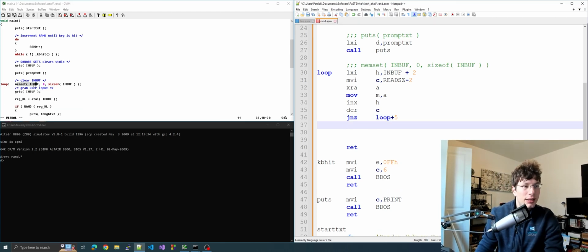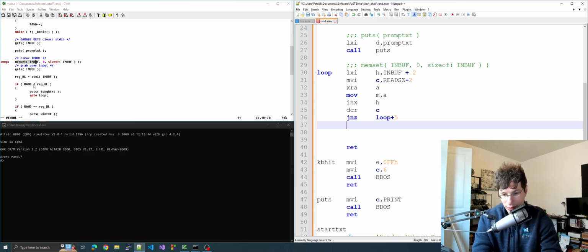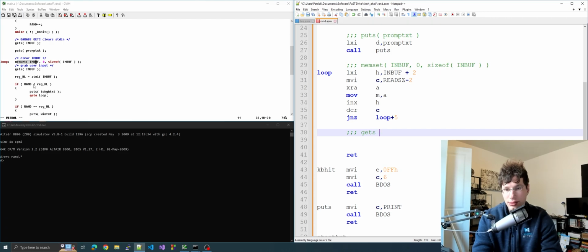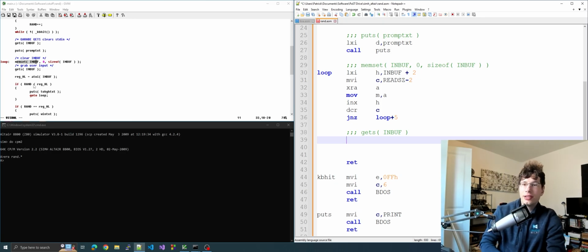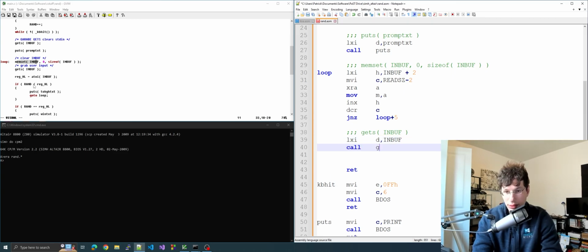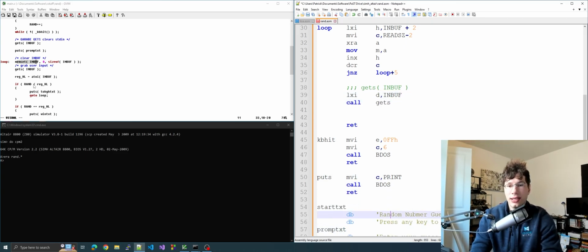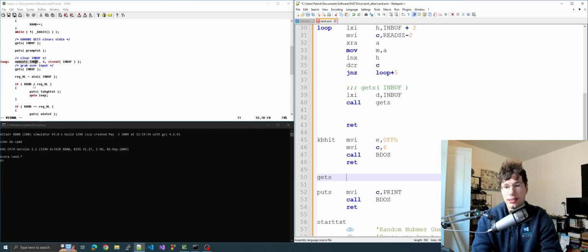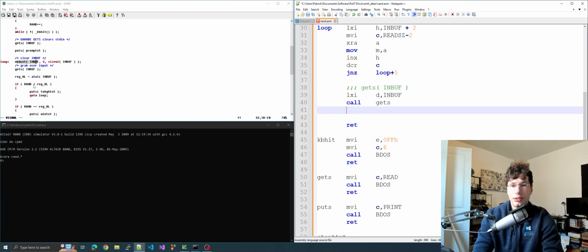Okay, then I need the getS inbuff. It's just funny, when you rewrite code, you just see all these ways to optimize it and just do better next time. LXI D inbuff, right? And then call getS. And what is getS? GetS is MVI C, read, call BDOS, return. Okay.